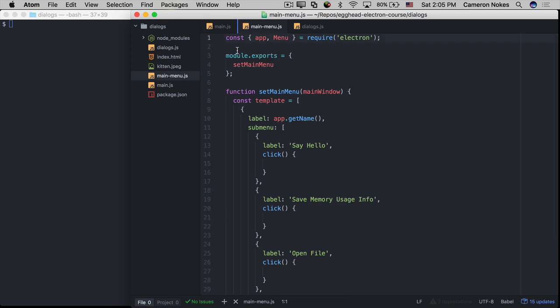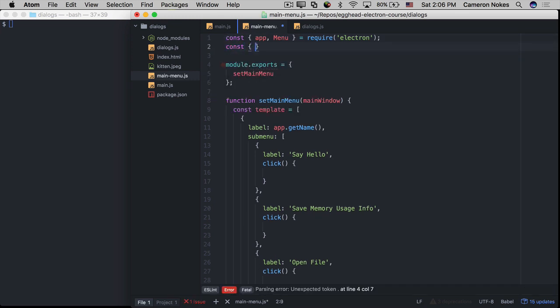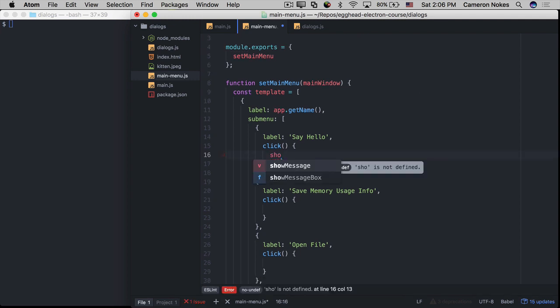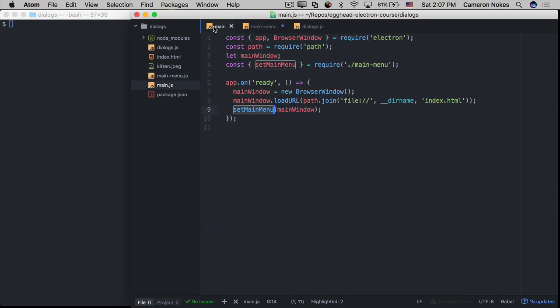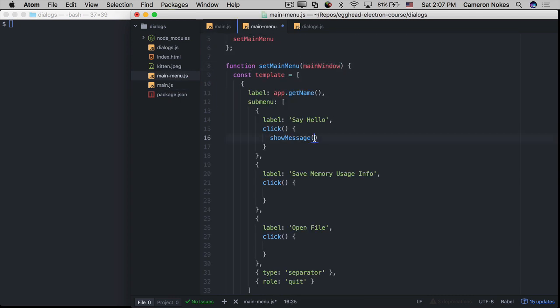And let's jump back here to our main menu. We'll require in this show message function we just created from our dialogs.js, and then we'll call it here. Notice here we're passing our main window into our function that's setting up our template, and you can see that's where it's getting passed in. So we're just going to pass that along to our show message function. Let's test it out and see how it looks.